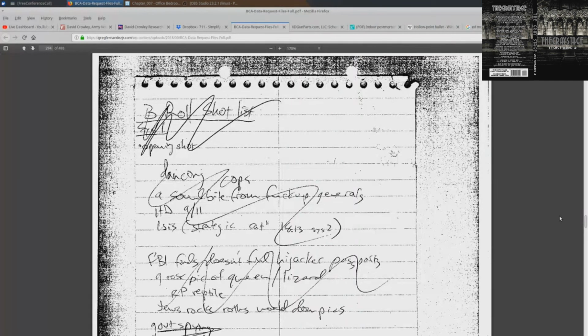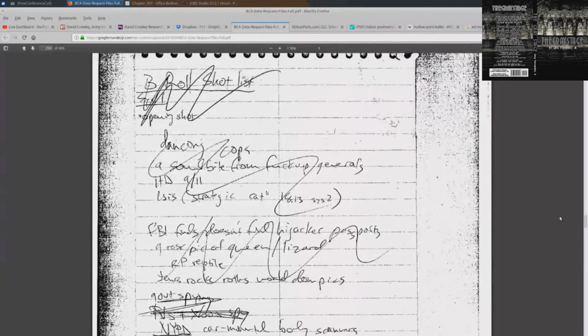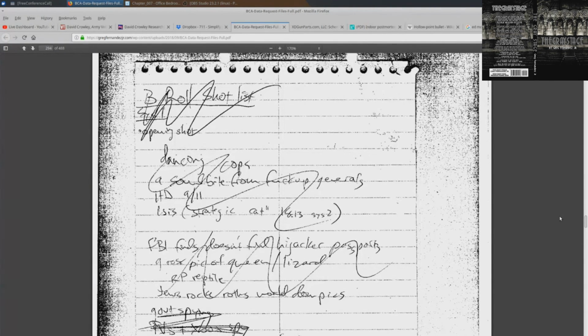Going down here, page 294. Now we're looking at a lot of other scribbled things. Everything on this page is basically scribbled out, so I don't know if that means that he completed this or what, but this is a B-roll shot list. And the opening shot shows dancing cops, soundbite from Fuck Up Generals. It's 9/11 or ITS 911.